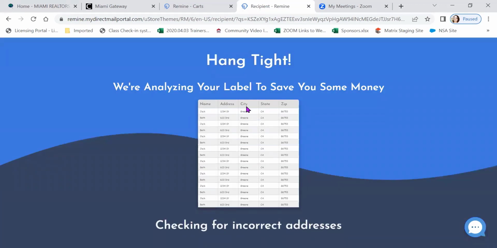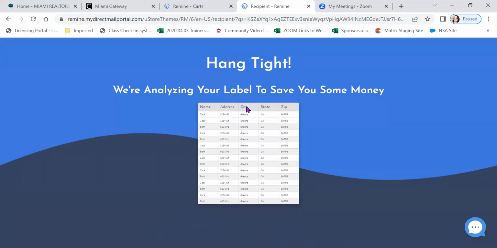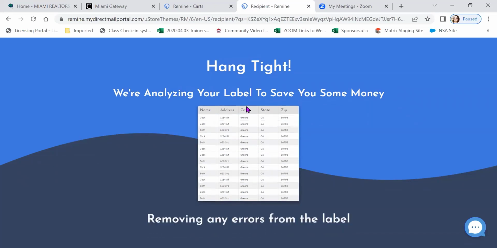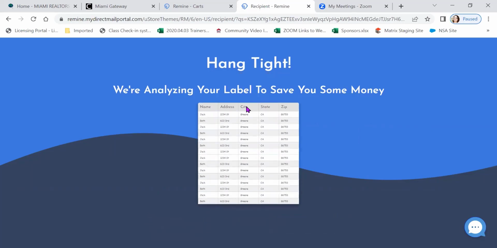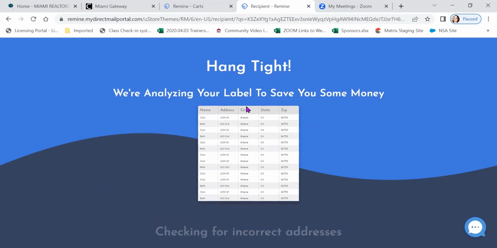Here, this is very cool too. From here, I'm able to pull out any of the addresses that are incorrect. So if they're incomplete and it's just going to be sent back to me, they're going to remove it. And that's another way you can save money.